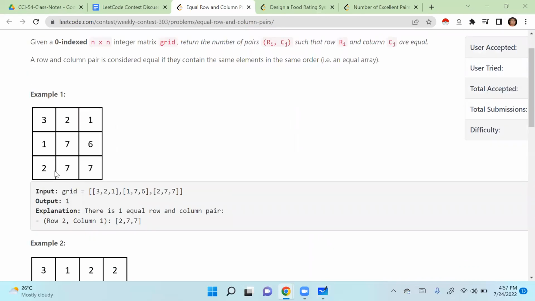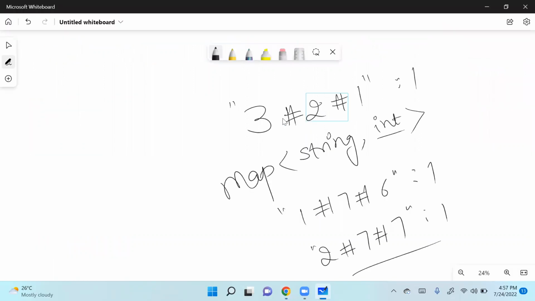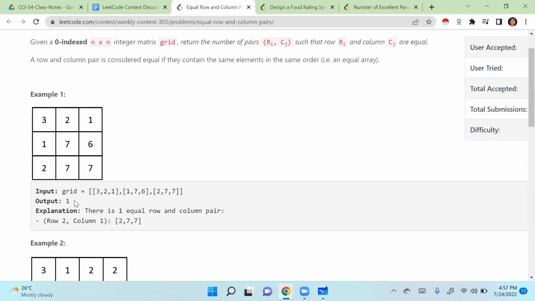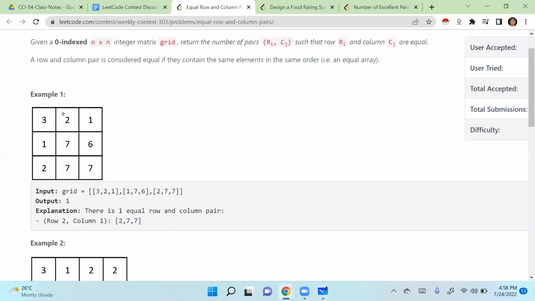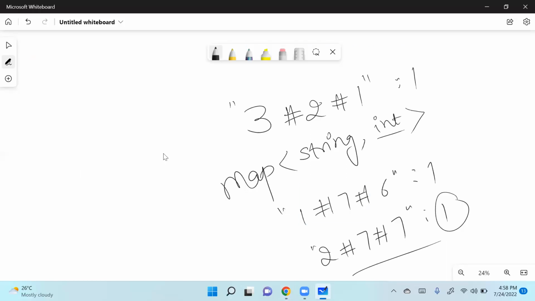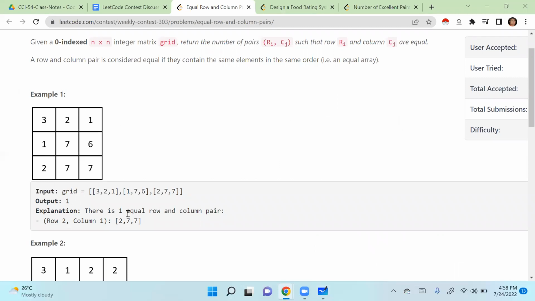Now, if you go over column, 3 1 2 is one column, and you check in the map 312. Do we have 312 as any row? Compare that string. No, so there is no pair we found. Okay. Next one is 277 as column. Do we find that 277? Yeah, that is found as a row one time. So we increment our count by 1 because this column has been found. Then it is 167. 167 is also not there. So when you are going column wise, when you are creating a string, you are just checking their frequency in the map and adding that to the answer.